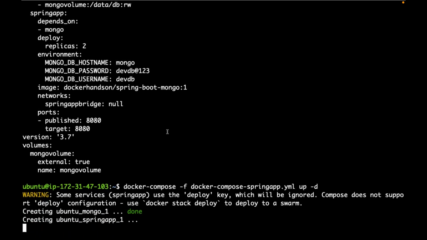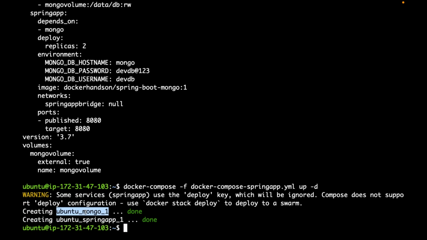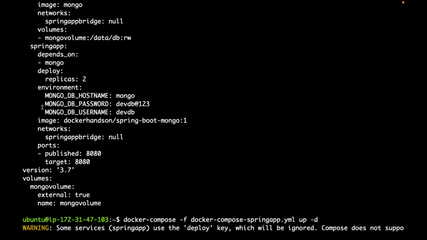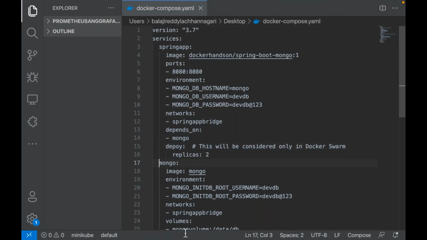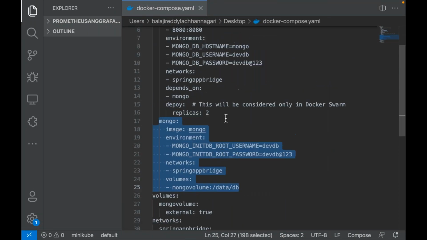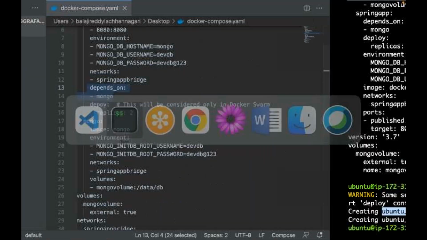Now, if you see, even though this Mongo service is defined second in the compose file, why is it creating first? Why is this service getting created first? I have Mongo defined second here. Why is the Mongo service getting created first? Because did I define this? Depends on. So because of that, it is creating first. So we can use this compose file.